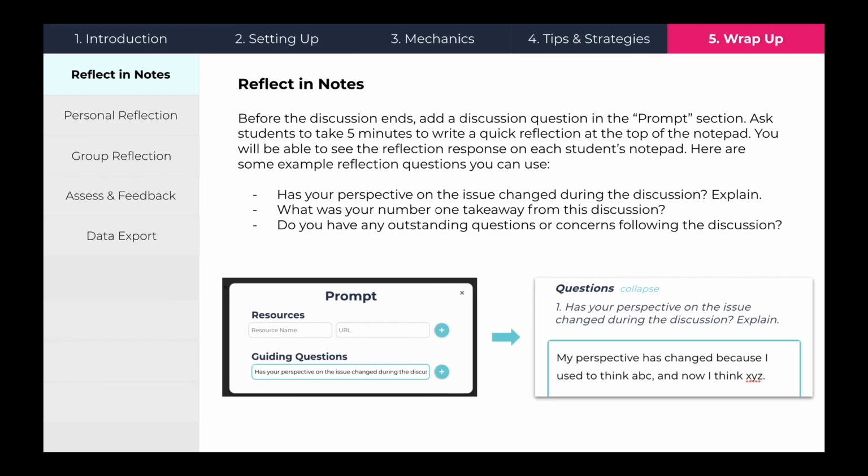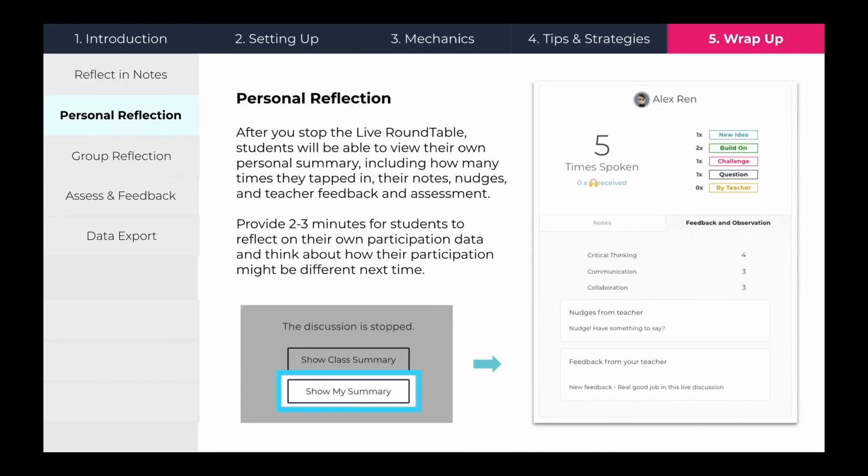All right. So with that, there's a couple ways that you could wrap up the discussion. So you could have students reflect on their own notepad at the end of the discussion and prompt that once the discussion's finished. Of course, all of the notes are going to remain there on in the live roundtable, which you can export. You can have them look at their own personal reflection in the discussion at the end, or if you paused halfway through, and this is what that looks like.